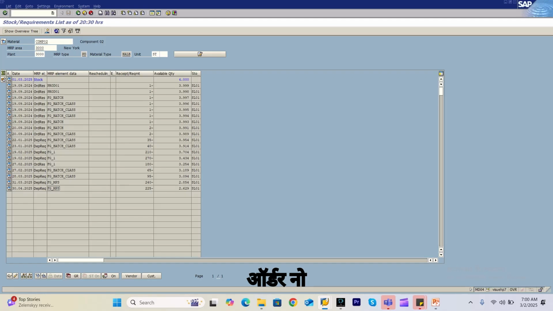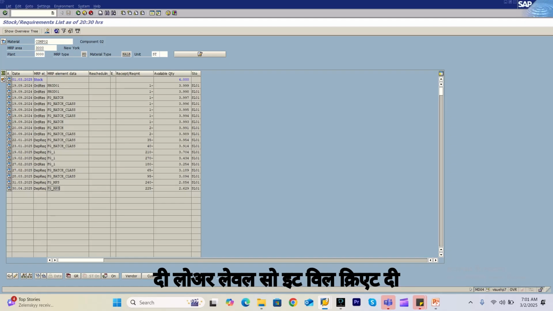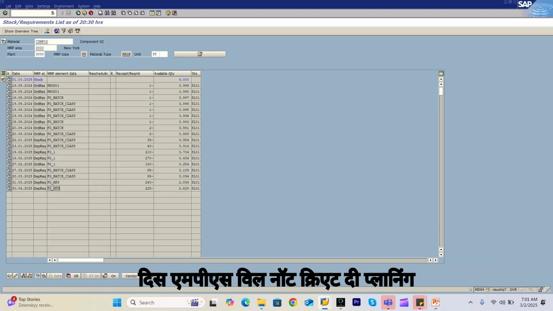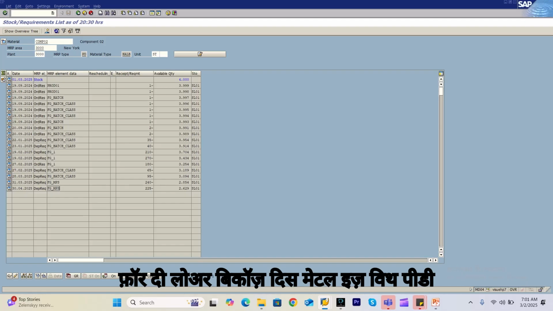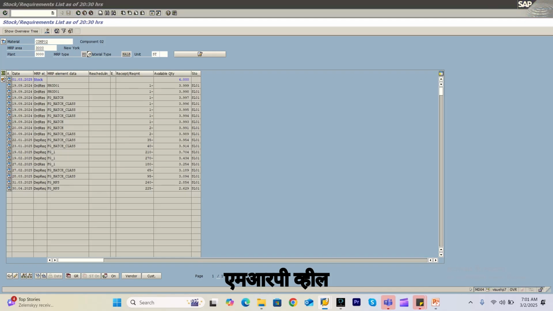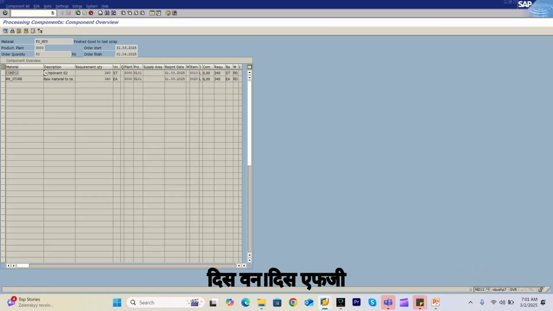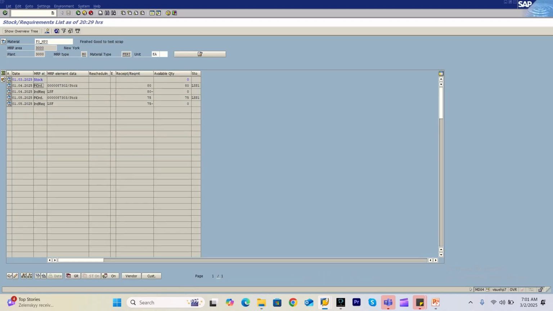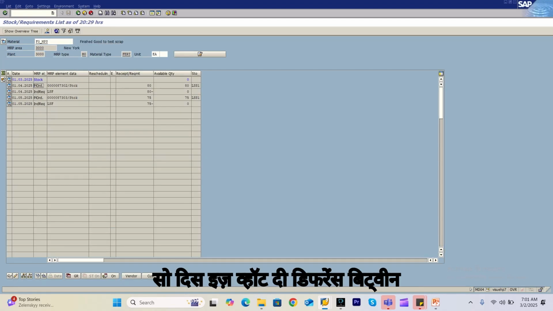Now we need to run the MRP for the lower level, and it will create the planning for the lower level. This MPS will not create the planning for the lower level because this material has the PD type, not the MPS type MRP, while the FG has the MPS type MRP. This is the difference between master production scheduling and material requirement planning.